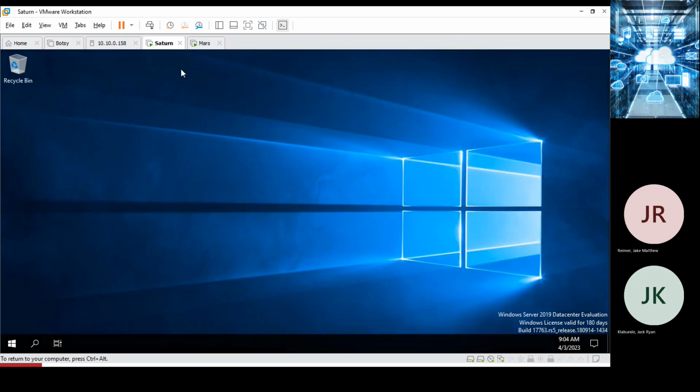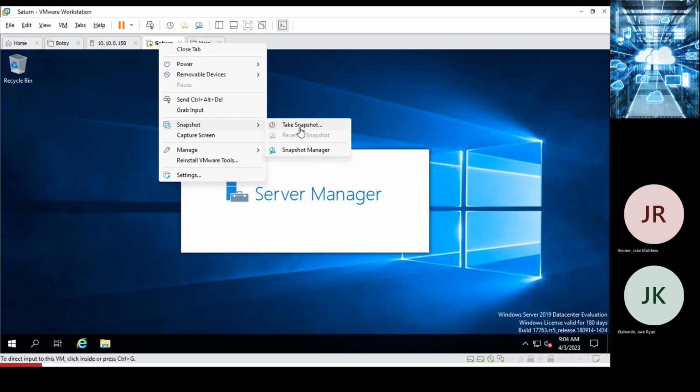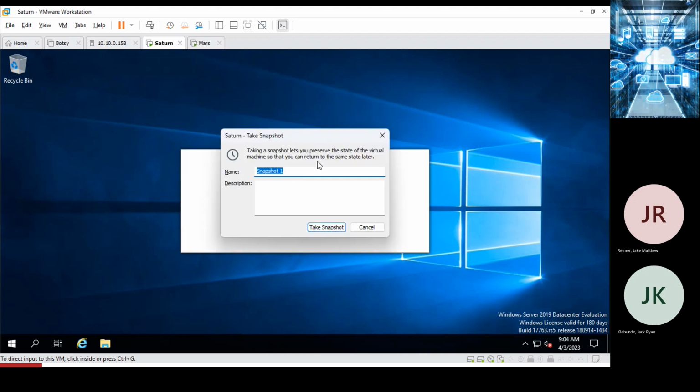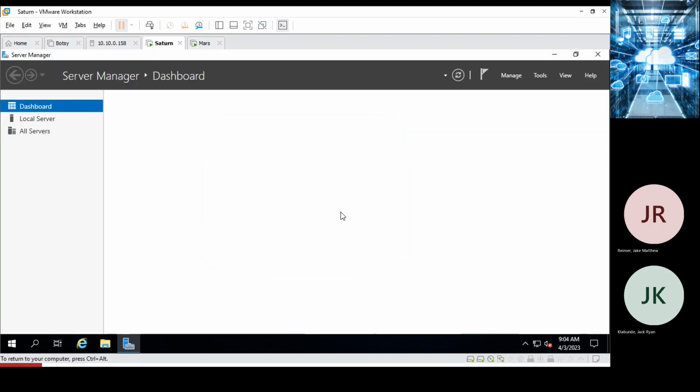Okay, this is the point where we want to then snapshot it. So right-click on Saturn, go to Snapshots, take a snapshot. Keep the firewall on. We're going to build these with the firewall on.